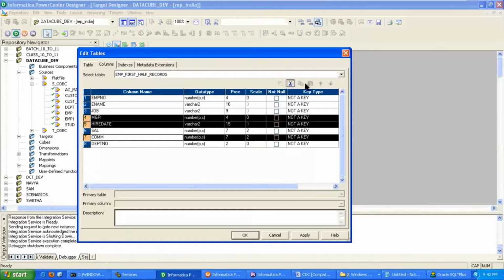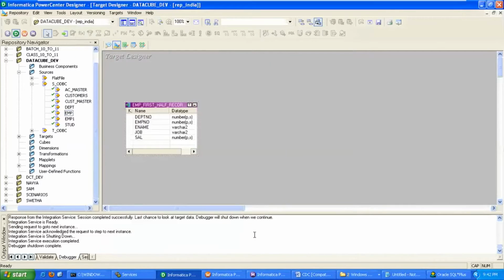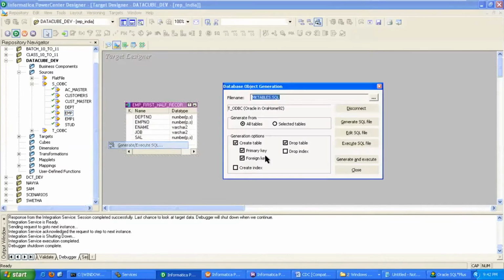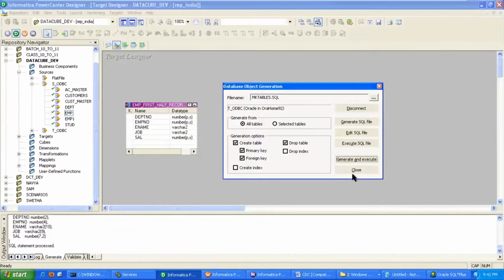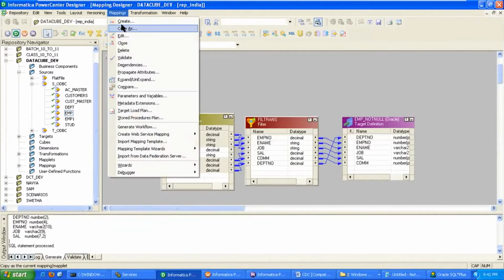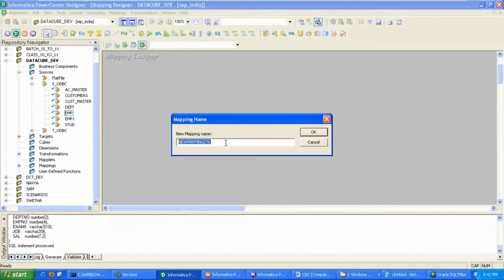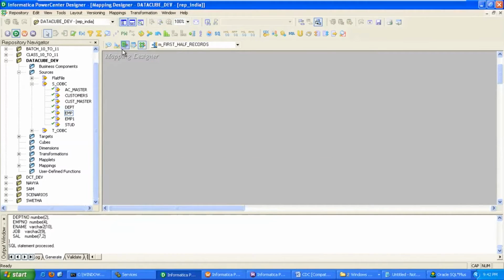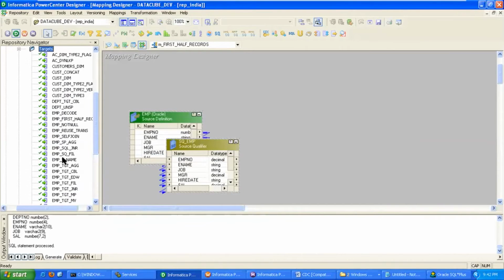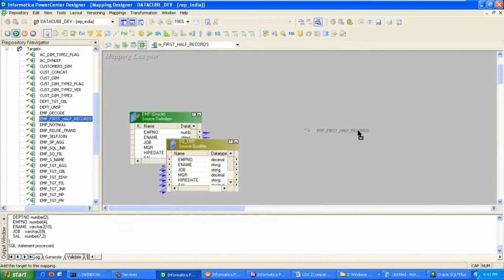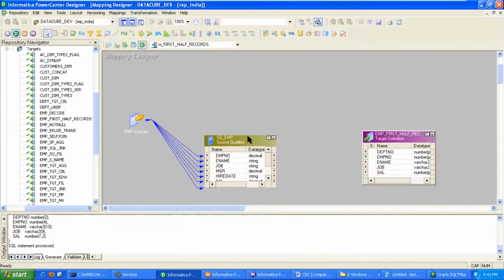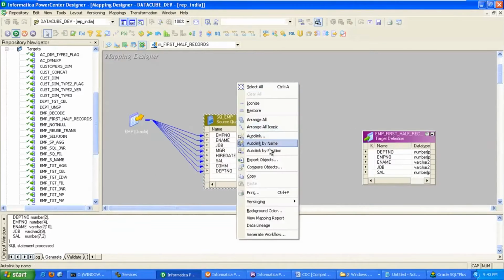Delete unwanted columns, rearrange the columns, then execute the structure at the target database. Create a mapping as m_first_n_records, drag the source, drag the target, provide links.